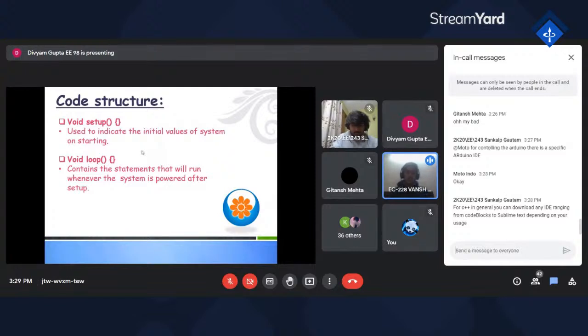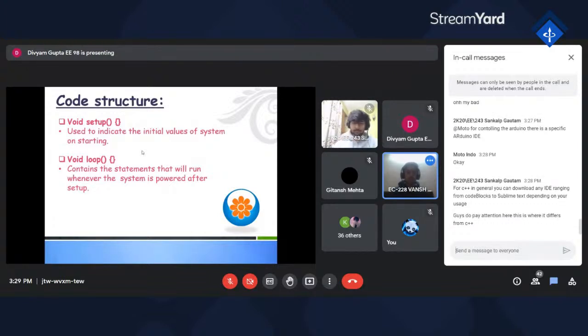एक होता है void setup and it is used to indicate the initial value of the system on starting. So you'll understand it later when I show you some examples, what basically you mean by the initial values of the system. And void loop, you'll already understand by the term loop, that it contains a statement that will run whenever the system is powered. After setup, it first executes setup, providing the initial values to the system, and then runs the loop, right.